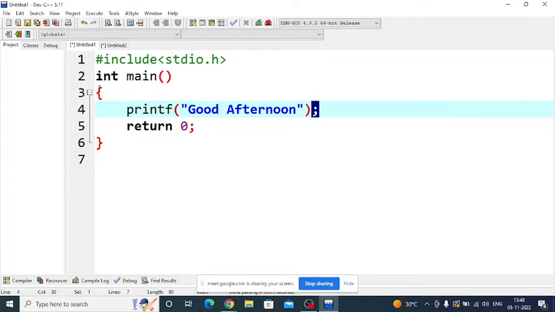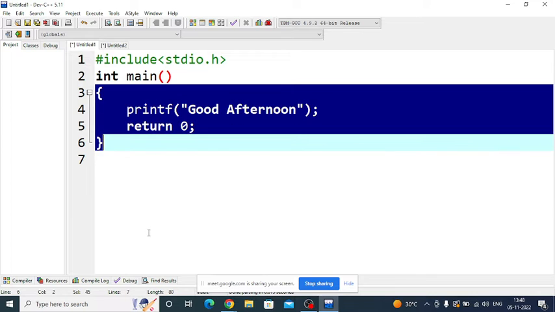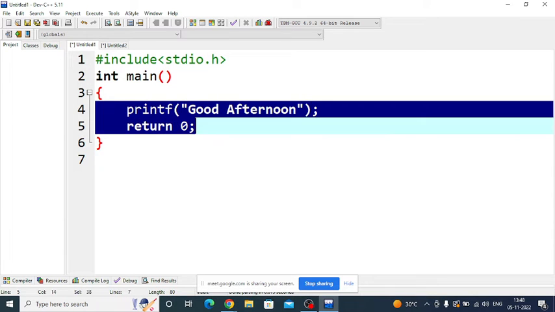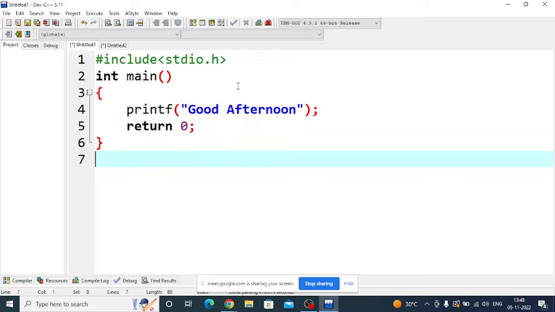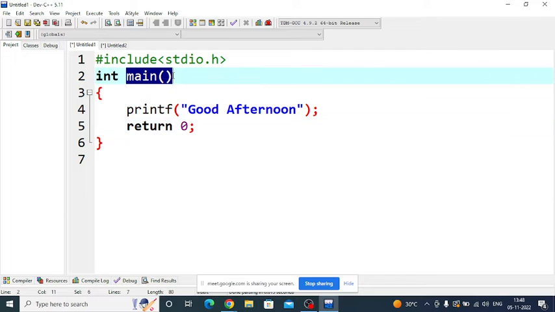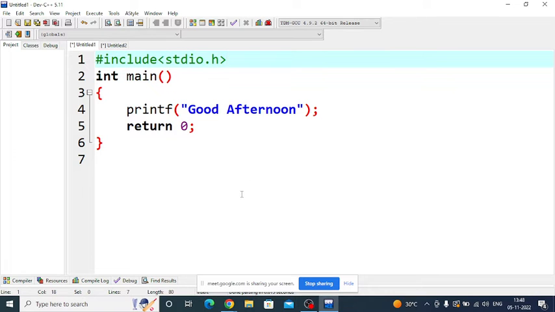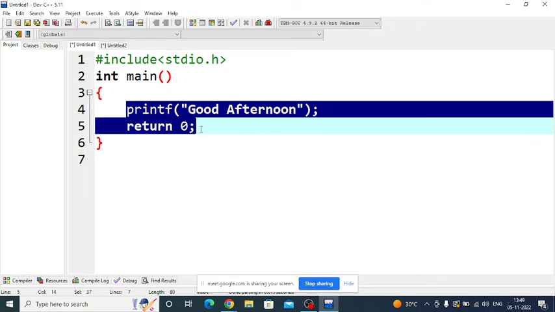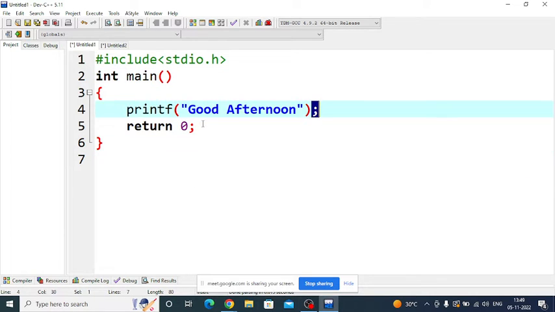The code which is inside the open and close curly brackets, these are all statements. So we have to end all the statements with a semicolon. Here this is your function name. A function name does not end with a semicolon. A header file does not end with a semicolon. So here a semicolon is not given. These are the statements, so they end with a semicolon.